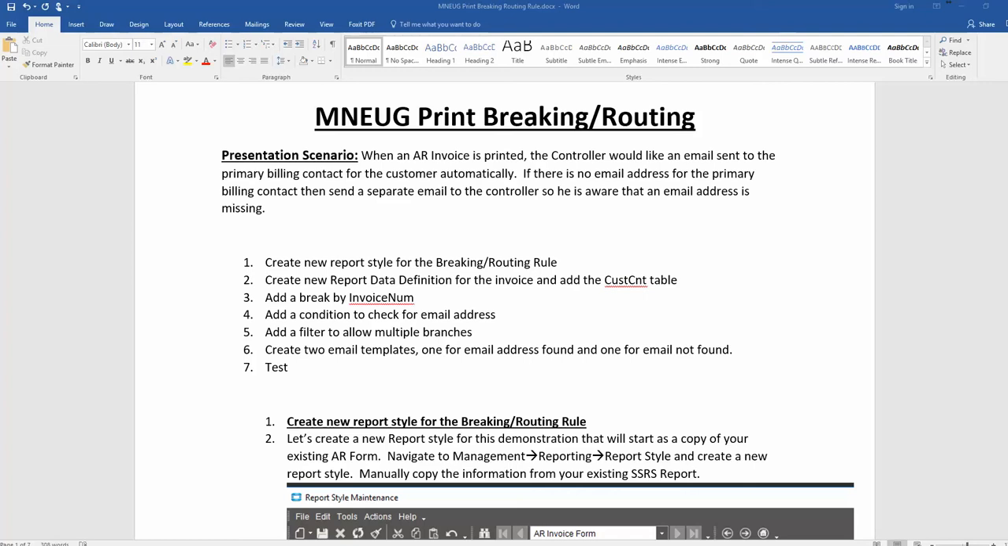is the customer. So the scenario that they were asking me to provide them a solution for was when they have an AR invoice that's printed, the controller would like an email sent to the primary billing contact for that customer, done automatically. And if there is no email address for the primary billing contact, then send a separate email to the controller so he's aware that an email address is missing.